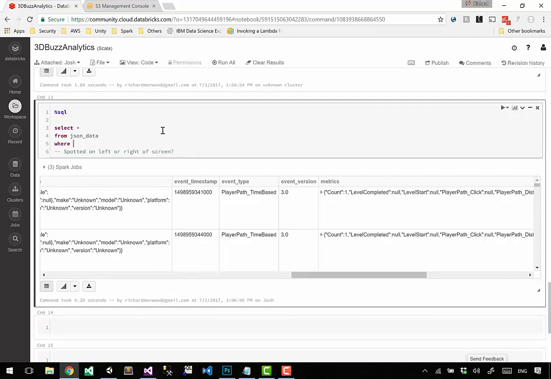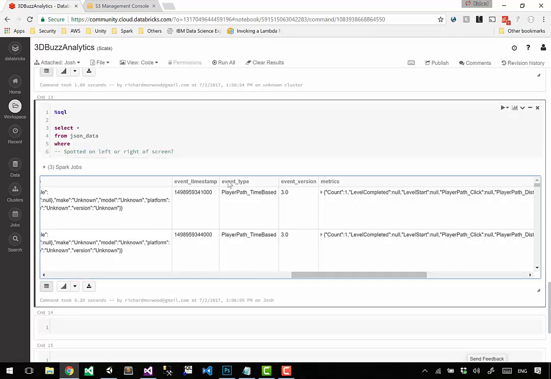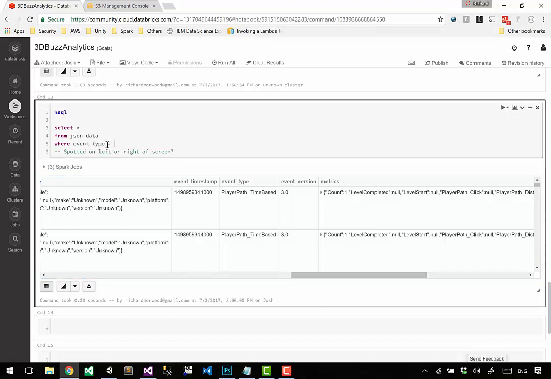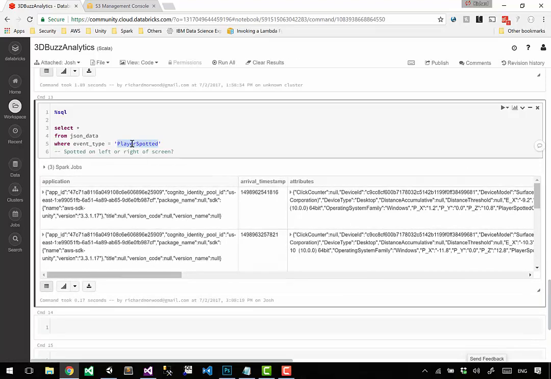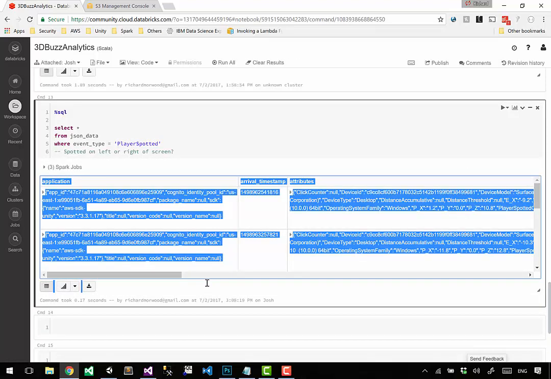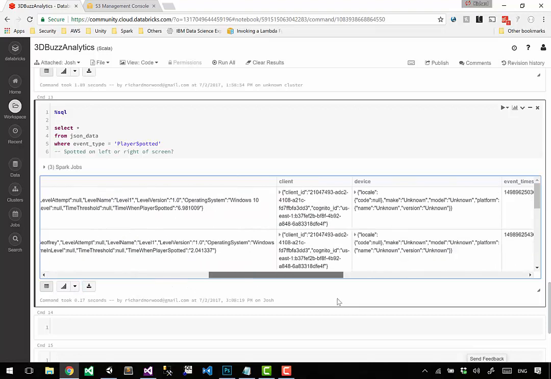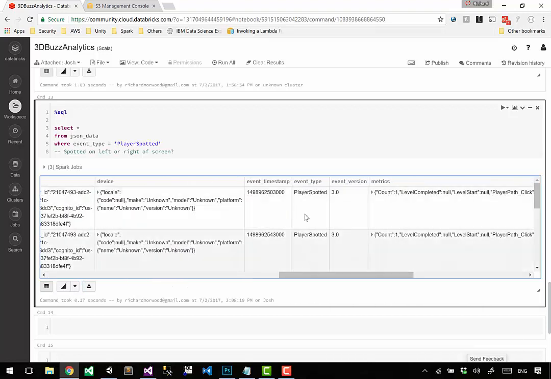Alright, so let's do this. If we're going to see spotted on the left or right side of the screen, we would need to have an event type of player spotted. So we'll say where event type is equal to player spotted. Run that just to make sure I've got the right value of event type in there, which I do.